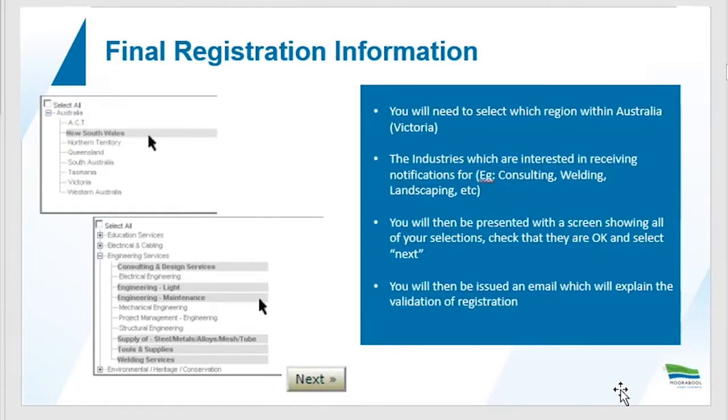The final registration process within that Tenderlink portal will require you to select the region within Australia that you want to receive information on and the industries that you're interested in receiving notifications on, whether that be consulting, landscaping, capital works, building development, engineering, those kinds of things. You'll then be presented with a screen showing your selections. You just need to check that you've selected everything correctly, and you will be issued with an email explaining the validation of registration.